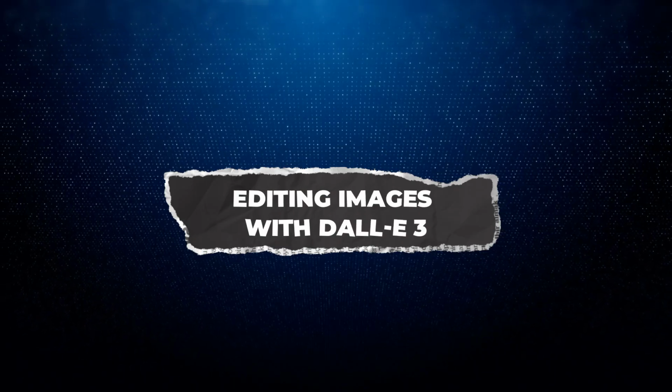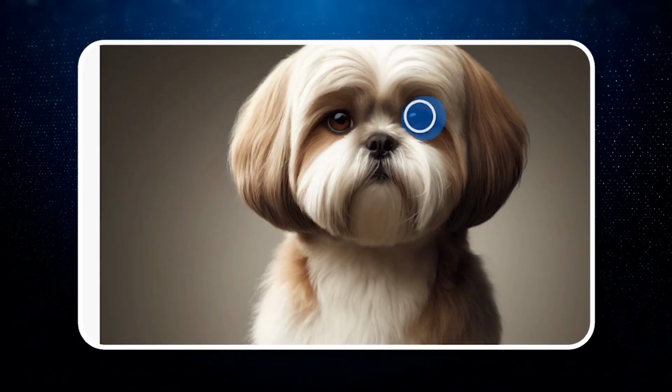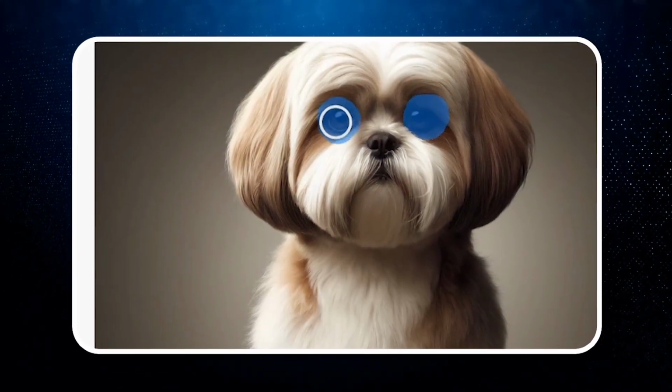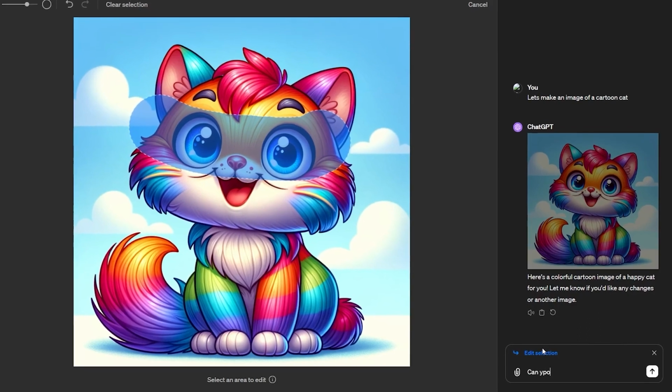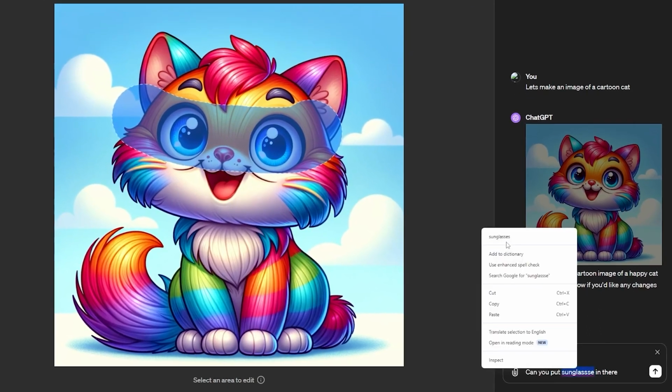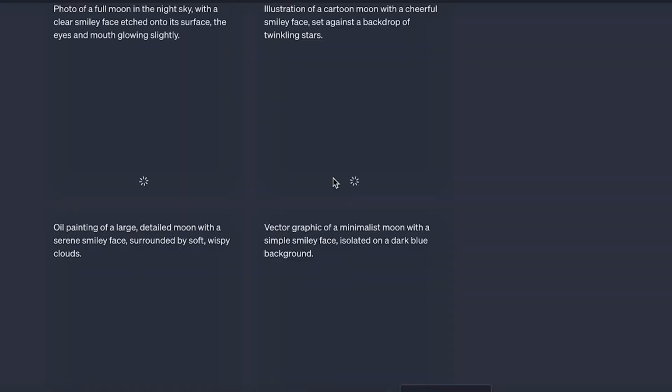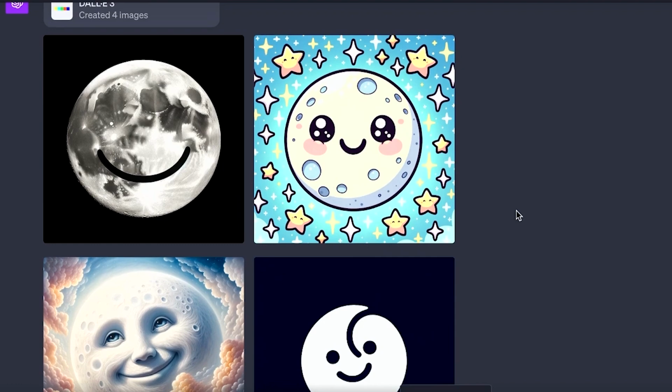Editing images with DALL-E 3. Editing images with DALL-E 3 and ChatGPT is easy and intuitive. Once you've generated an image, you can make edits using natural language. Just type in what you want to change. For example, if you'd like to see more variations of an image, simply say, "Show me more variations of this."